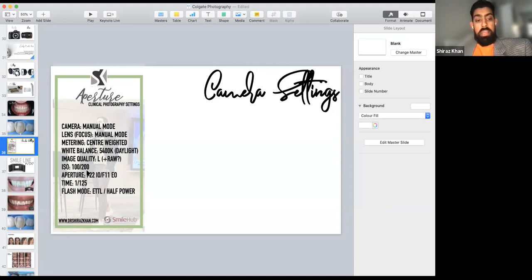So the ISO will remain the same, whether it's 100 or 200. The time will remain the same, whether it's 1/125, 1/160, or 1/200. They all remain the same. But great question. For extraoral, I'll just drop the aperture so that more light can come in, and depth of field is less of an issue in that situation. Good question. Thank you.